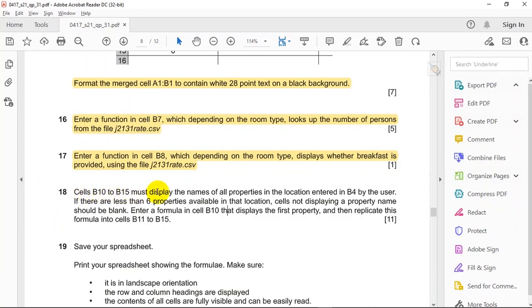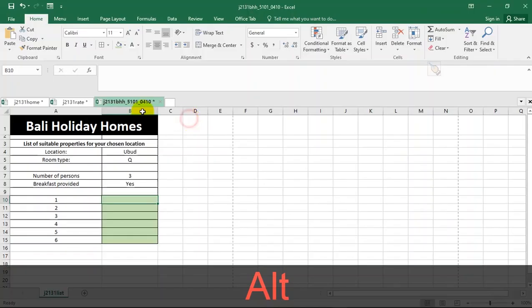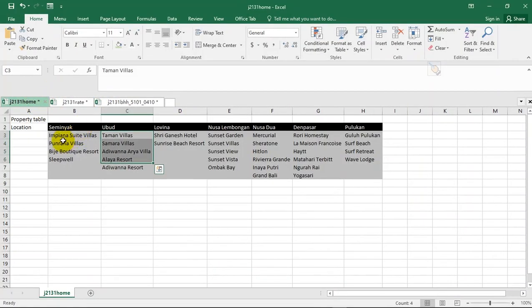So in cell B10, notice that we are going to be using this particular table as our lookup table here. From this table, you notice that this is row 1, row 2, row 3, row 4, row 5, row 6, and row 7. Is that okay? But our property starts from row 2. Is that okay? So our property starts from row 2.